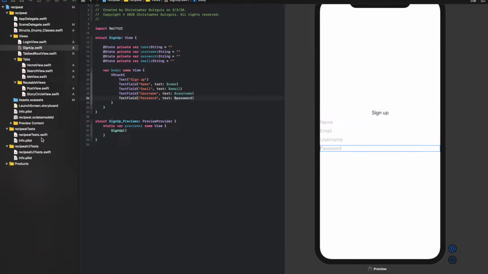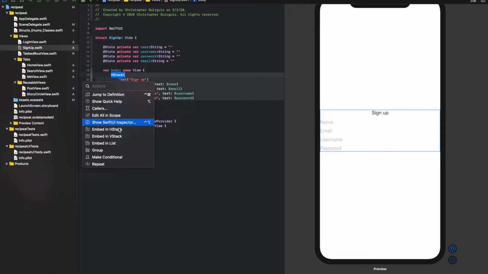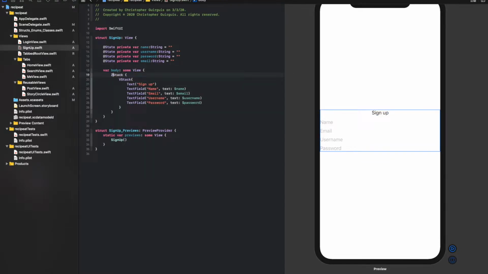So let's go ahead and start by just putting a Z stack. We're gonna embed all this in a Z stack. I just always choose one of the random ones like that. Put it in the Z stack, okay.